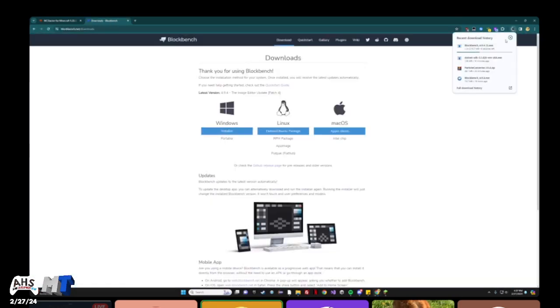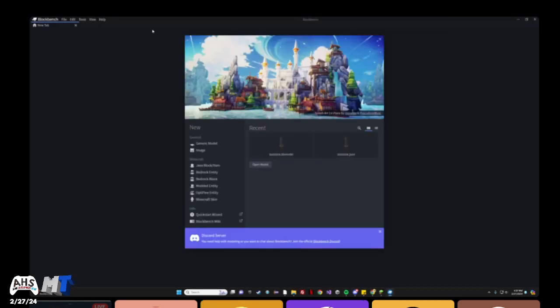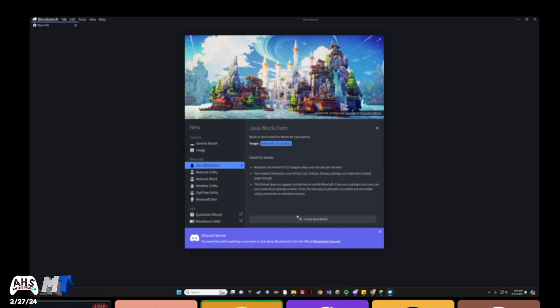Now, that should download over here. Whenever it does, we are going to open it. There we go. So it should start installing by itself. You don't necessarily need to configure anything. And once it's installed, you have BlockBench. From here, we're going to make a Java block slash item. And that is how we are going to create our model.